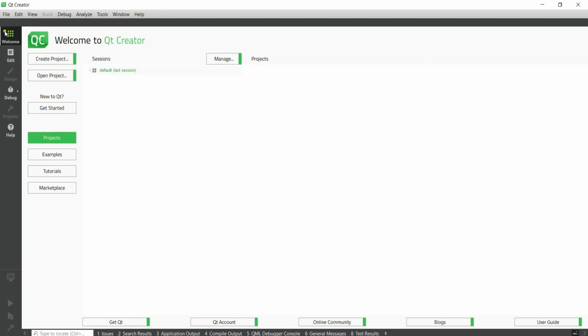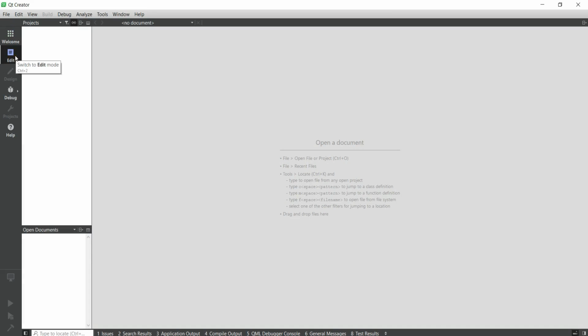And in here, if you see, we have our welcome page. After that, we have edit, where you can edit your project. Right now, we don't have any project, and if you have a project, there will be your project name and your files, and you can edit your project from here. After that, we have design. Right now, this is disabled, but when you have a project, it will be enabled. It is a designer, and it has drag and drop functionality.